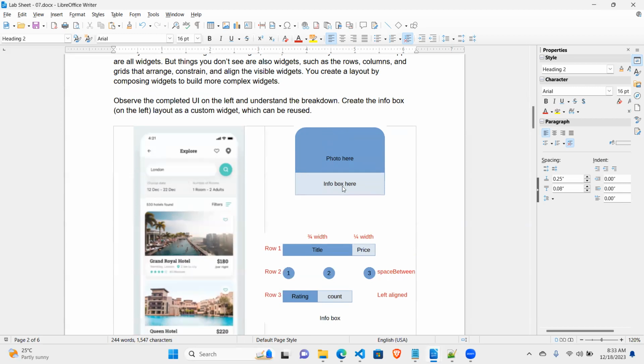If you break down the info box, it has 3 rows. Row 1, row 2, row 3. And if you take this first row, that is broken down into two pieces. This is 3/4 of a width, the title, and a quarter of a width is given for the price. Actually, this width doesn't matter. There are different ways of getting things done. There are components called expanded and things like that.